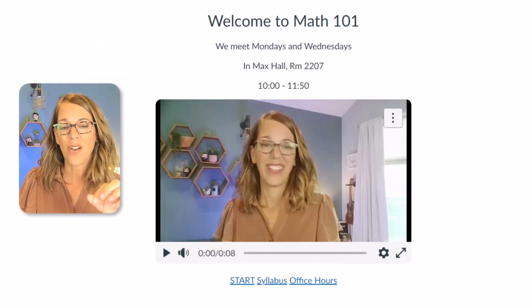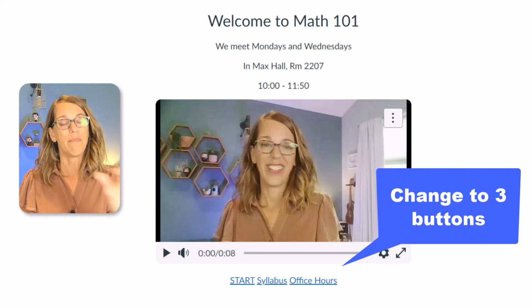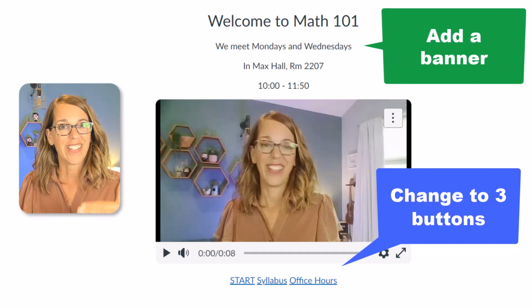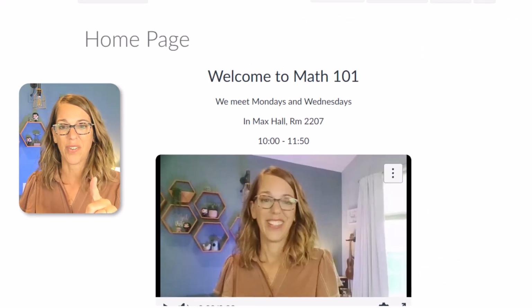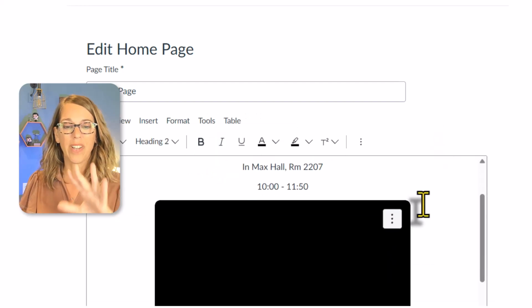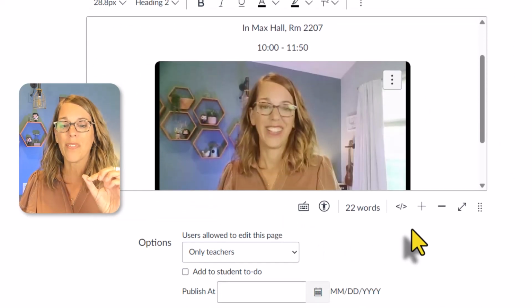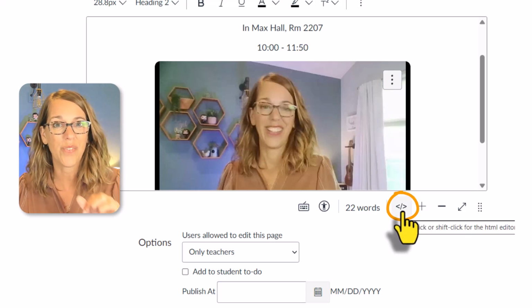What I really want to do though is to format this, and I want to format it so I've got 3 buttons along the bottom, and I've got a banner there where it says welcome to Math 101. I'm also going to ask that AI checks that everything is accessible. Okay, so here's how we do that. We're going to click edit. And instead of working in the rich content editor, I am going to go to the bottom of the rich content editor, and I'm going to click on this code editor.